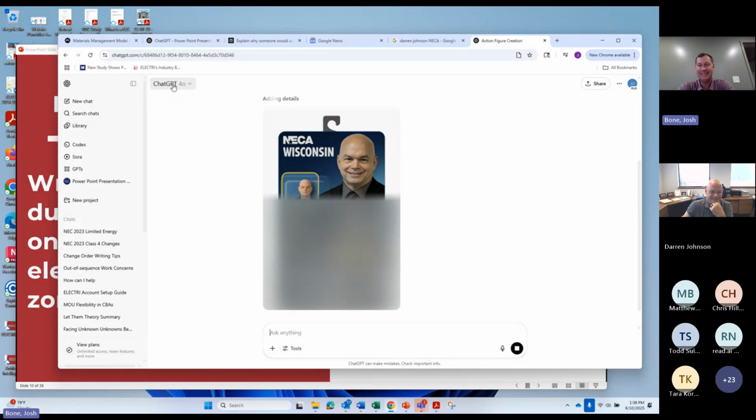But look at this action figure and what it's building out here. You can create these things. Look at the accuracy from the picture to what you're wearing there. Pretty amazing.